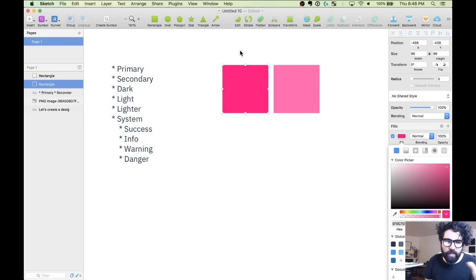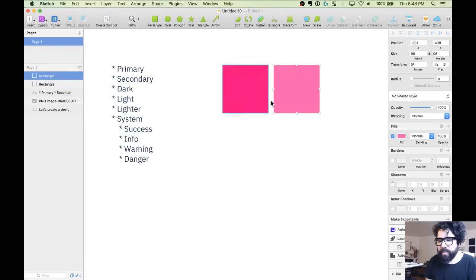And there are some tools that you can actually check that later. But that's a good base. Anyway, that's my primary color. This is my secondary color. Let's create a dark color. And the dark color is usually for, I use it for text.